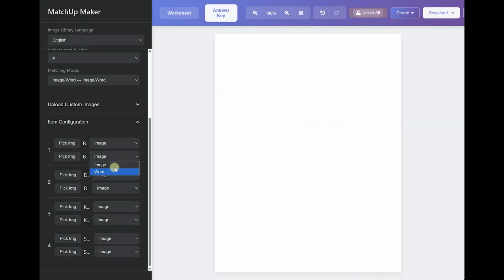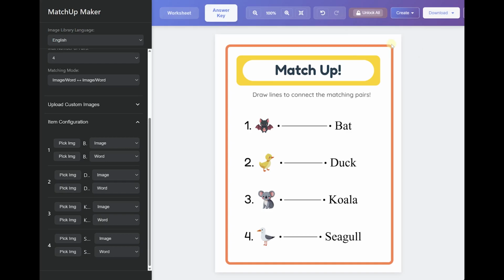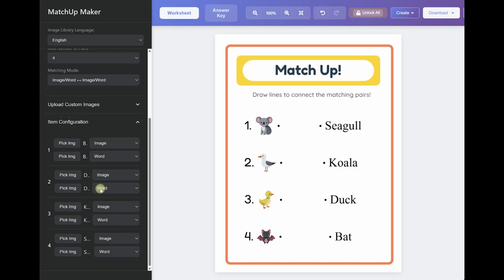Now we've picked all our images, and then we're picking that the image should correspond to the name of it, or word as it's called on our menu, and we generate. So as you can see, everything is as it should be, worksheet and the answer key.